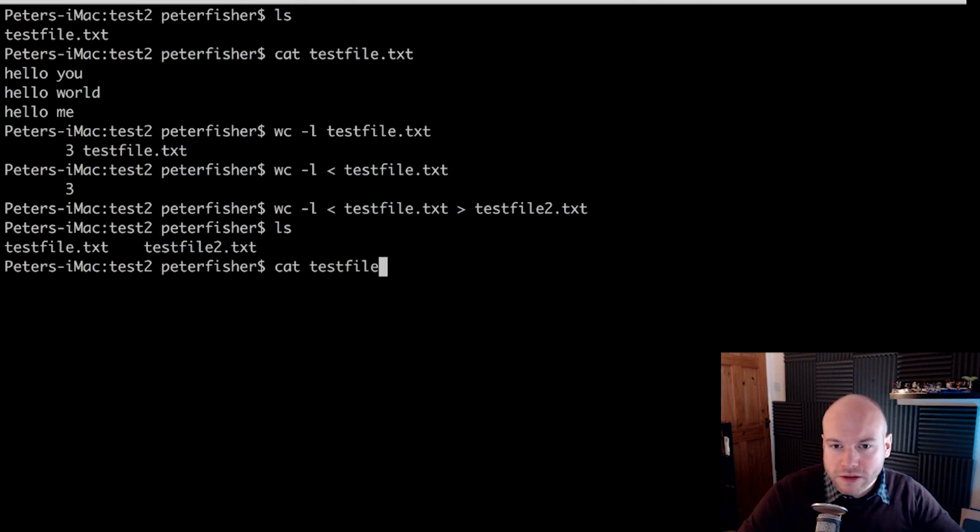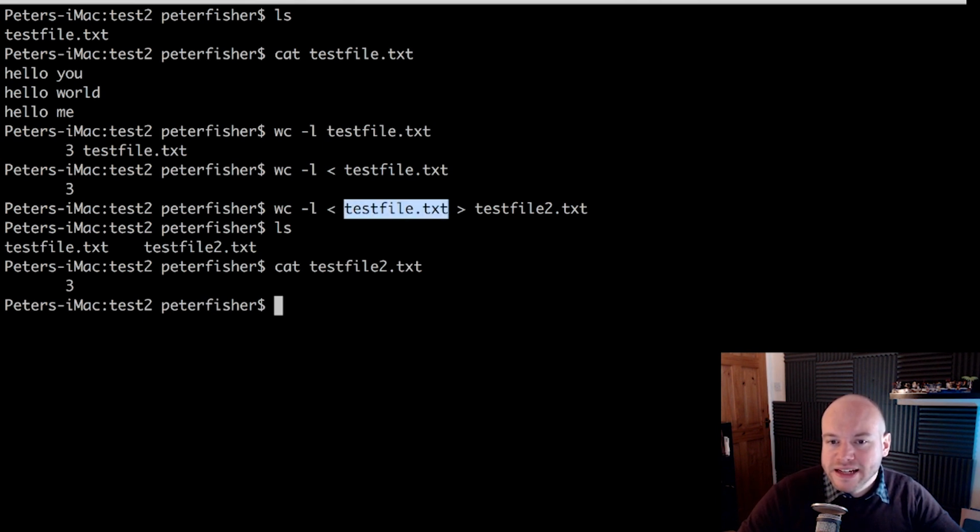testfile2.txt. That is number 3. That is because what we've done here is passed in testfile.txt as the standard input into the wc command with the -l argument. So that's going to return 3. So 3 would be the standard output of that sequence of commands, and what we're doing here is redirecting that to testfile2.txt.